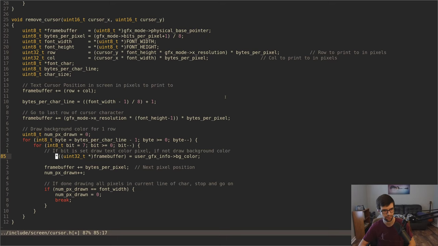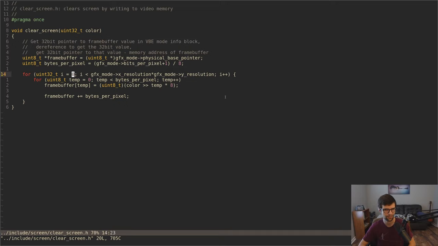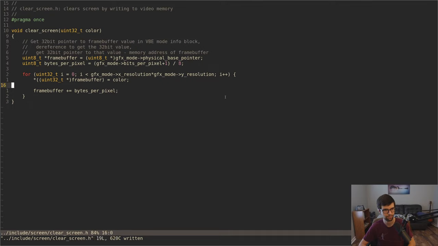Yeah, just delete those, and drawing the background color. And then the other thing we can do is in clear screen, even though it's really not too slow, it's still a little slow. So we can do the same thing here, and just so I get practice typing it. It was a 32-bit pointer to the frame buffer. That was how it was, and we're setting that equal just to the color that's passed in. And then we'll increment by bytes per pixel. Don't need to do that. And we should be good to go.